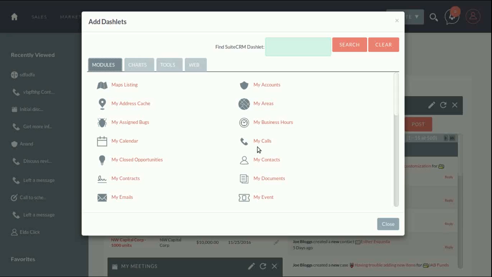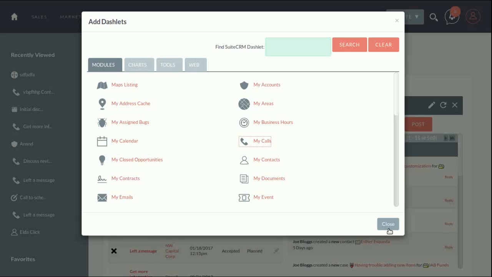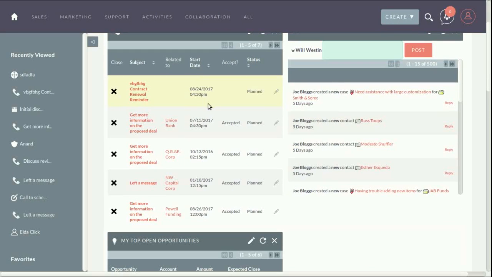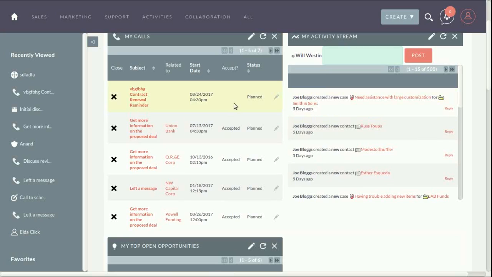Let's add the My Calls dashlet, for example. Now you can see My Calls dashlet has been added to my homepage.